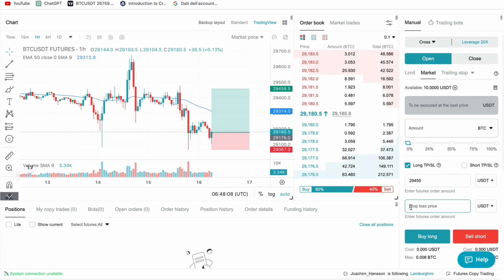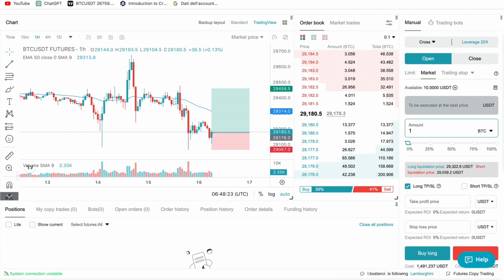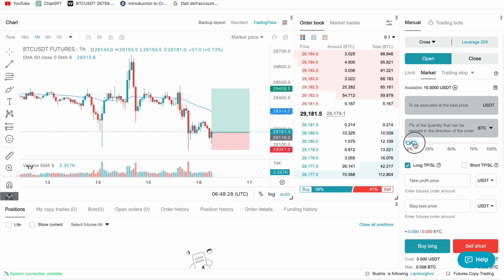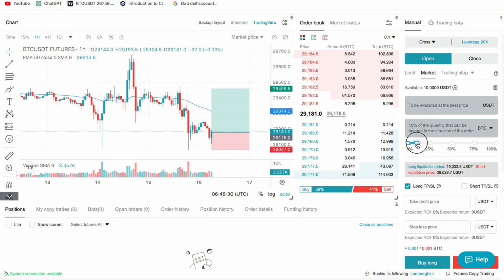Then our stop loss is usually, we kept it at the nearest support level, that is $29,067. Then we can now add the amount that we want to invest on this trade. Okay, so let's try to drag here. I usually go with 5% of my total account for the cost. So with the cost, we are using about 5%.